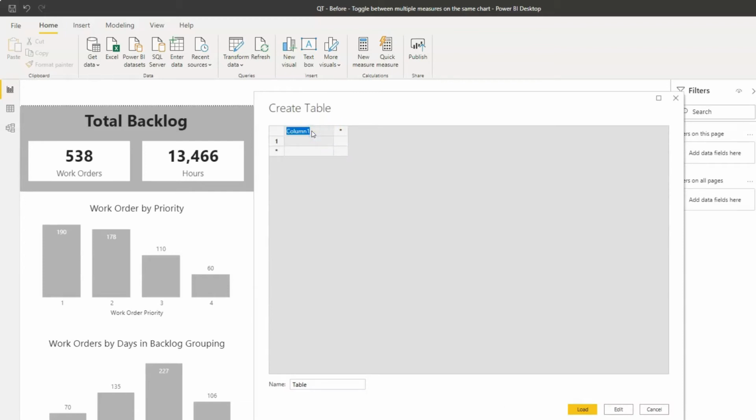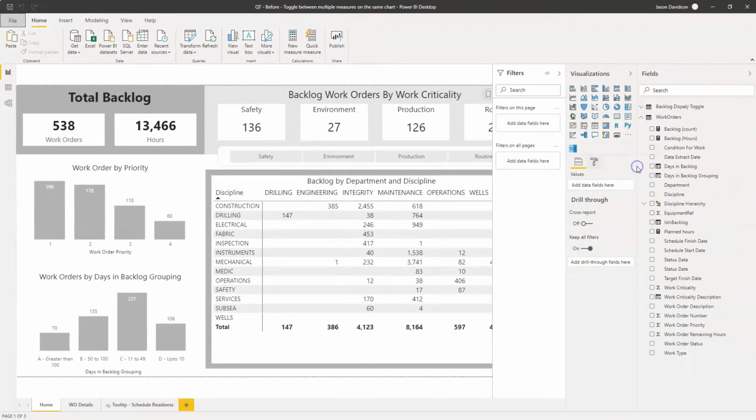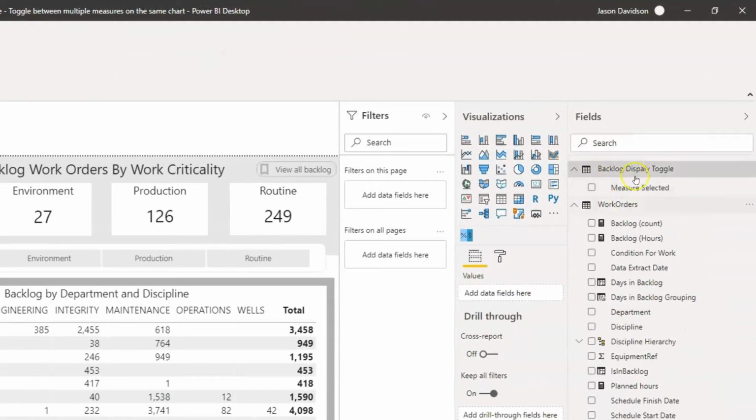And in here, we're going to call this measure selected, and I'm going to add 2 values in here. Hours. I'm going to click that button there. And this is going to be called work orders. And in here, I'm just going to call this backlog display toggle. And we'll just load that straight in. Just needs to have 2 values. Okay, so we can see that has appeared in our data model here.